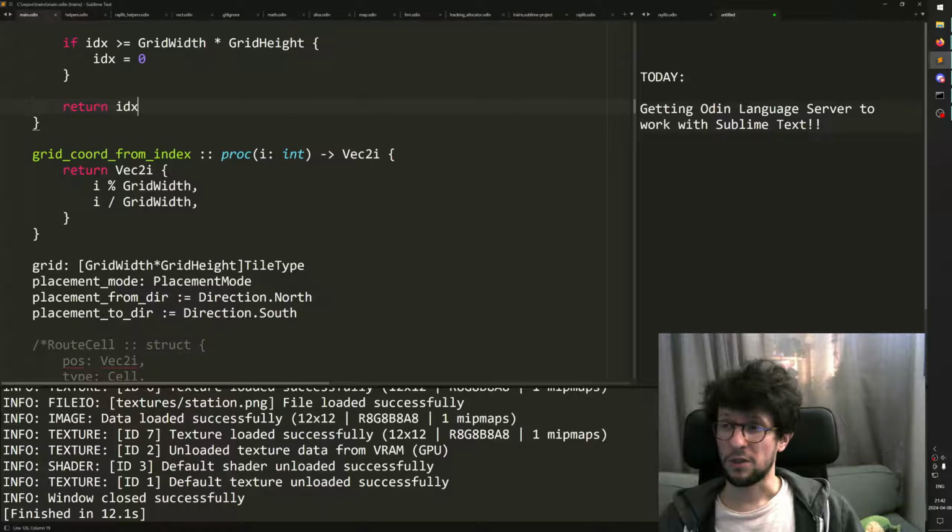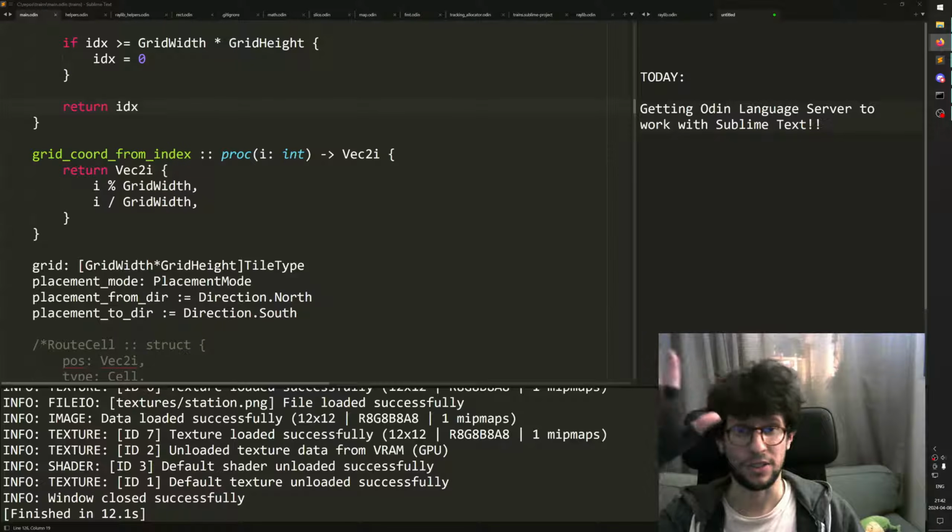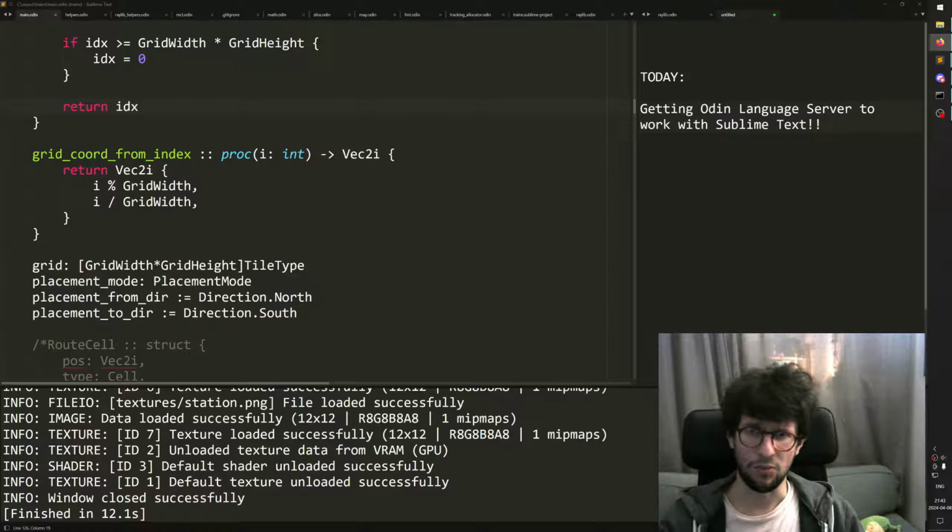Odin Language Server consists of several things. One is the LSP, which stands for something with language something P. I don't know what it stands for. That's the plugin in Sublime. And then you need another thing, which is the Odin Language Server, which is one of the LSP plugins or something.